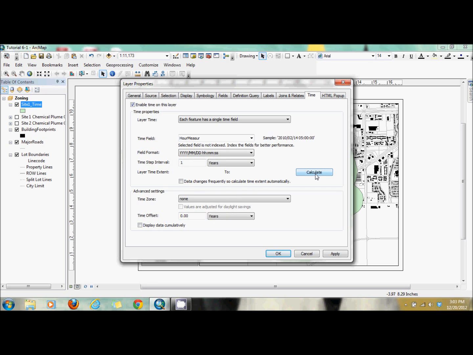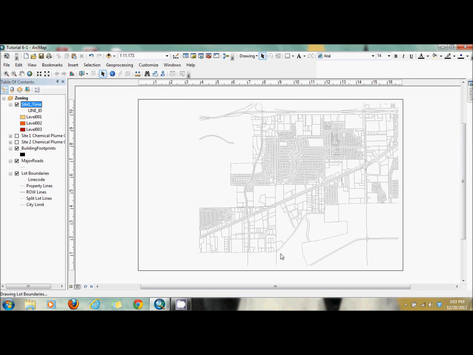Then you click on the calculate button, and that will give you your start and finish time. And it will also give you a default time step interval. For this one, it gave us 10 minutes. That would be kind of a long time to watch this for. So what we're going to do is change it to 1 hour. And then you just want to click on display data cumulatively. Then we're going to click OK.